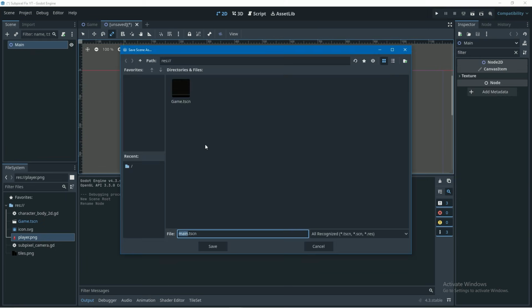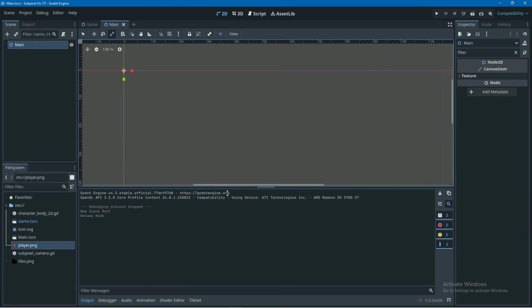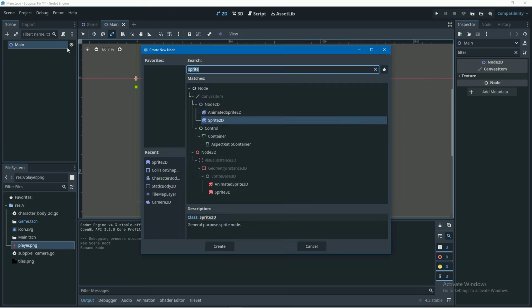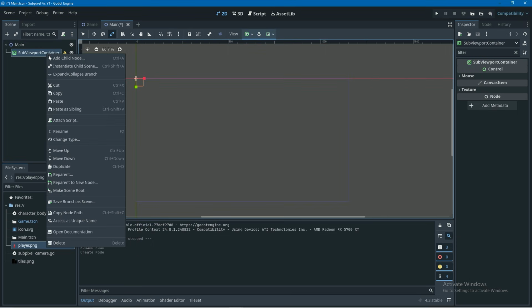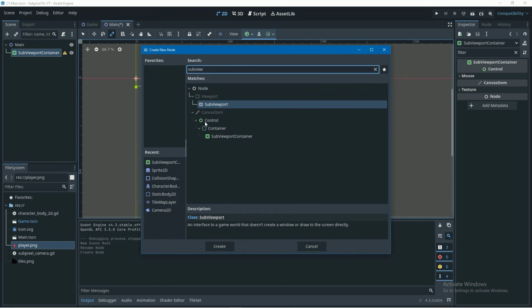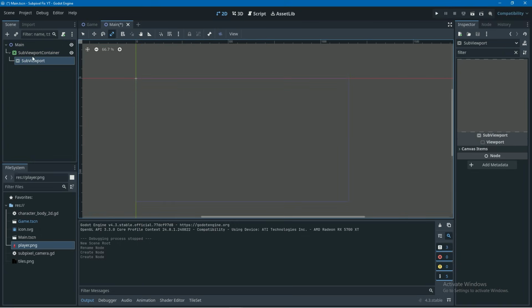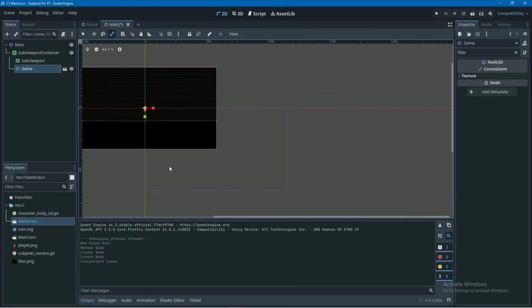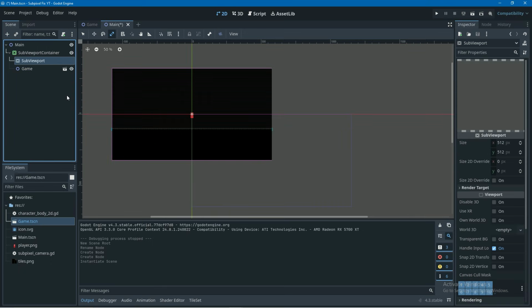So I'm going to create a new scene and we're going to make a root Node2D and we're going to call it Main. Then we'll add a child and we'll add a SubViewportContainer. And then as a child of that, we'll add a SubViewport. And then from our file system, we can just drag and drop our game scene and we'll drop it as a child of SubViewport. And then we have some settings here to change.